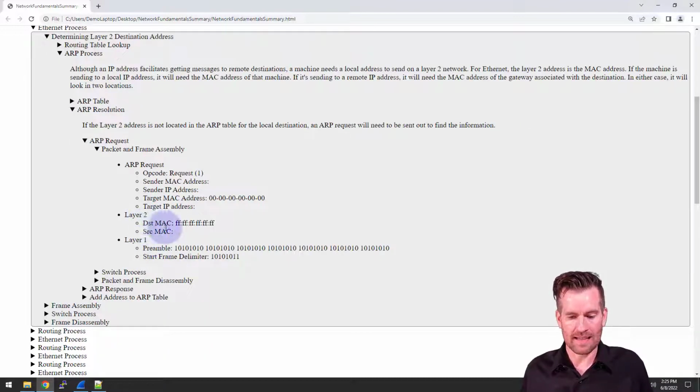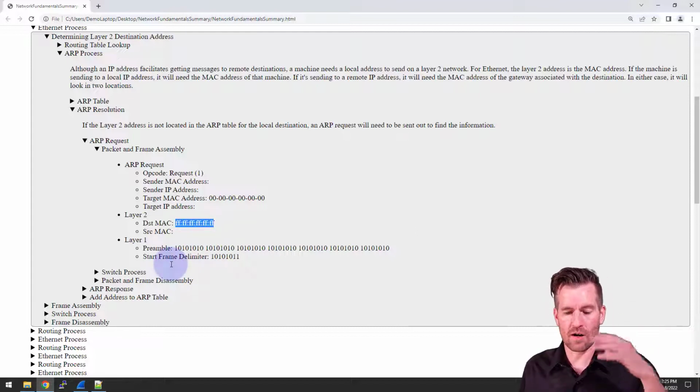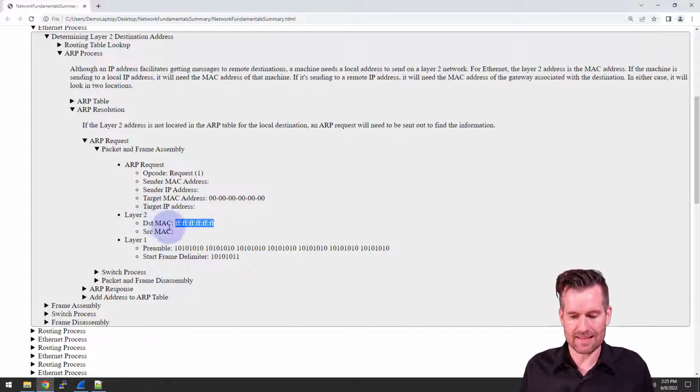It's a request, and it's going to be the target MAC address. It's going to send it to the destination MAC address of FF, which is a broadcast. So it's going to broadcast it out into the network. So that's the layer 2.